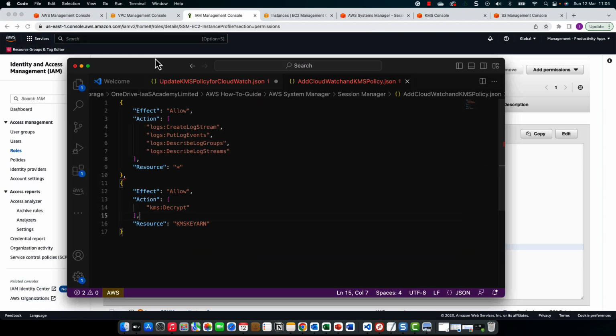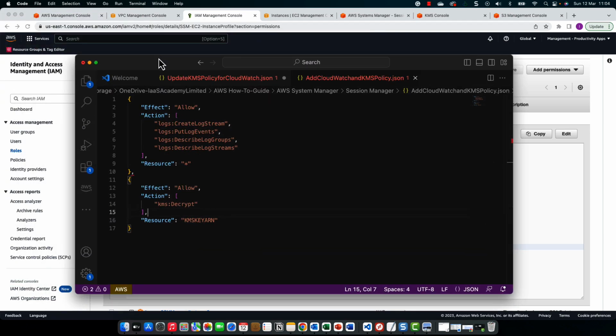And so here is the sample policy that we're going to actually be using to update our existing policy with. What we're doing is we're basically now allowing communication and transactions to take place with CloudWatch. So we want to perform CloudWatch logs actions. Also, we want to be able to decrypt our KMS key.